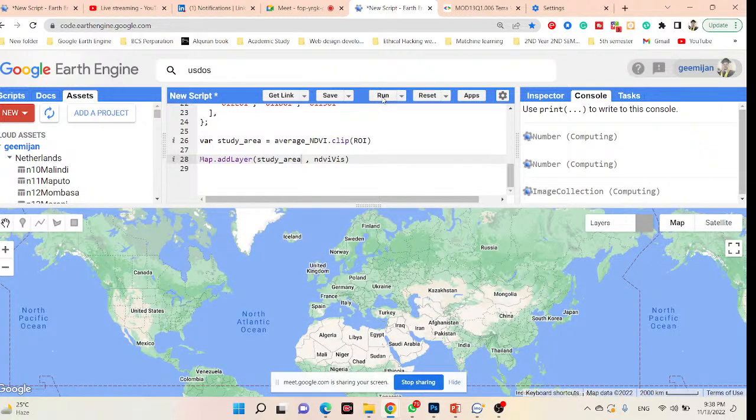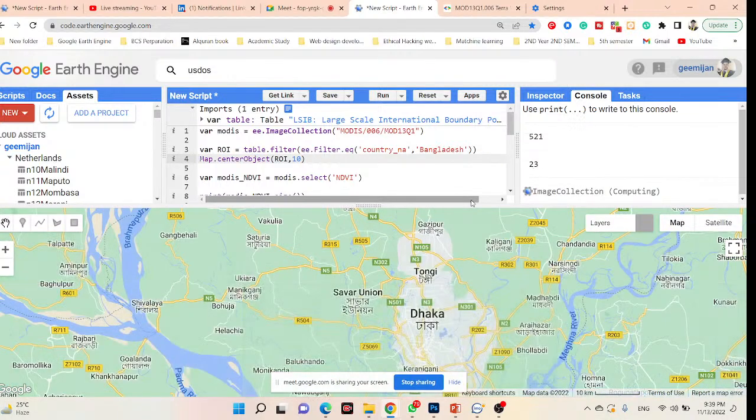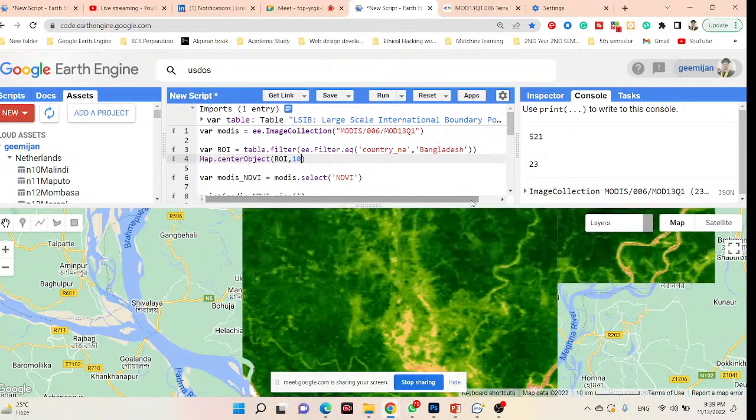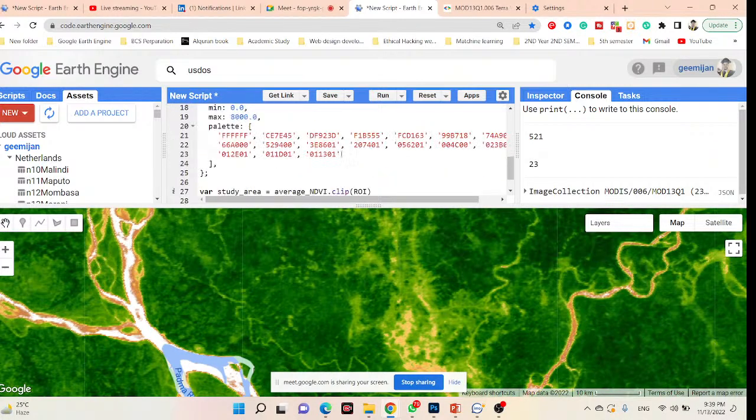Click run. You can see I get the result, but it is not center focused. So I use another code to center focus on the shapefile: Map.centerObject with ROI, then put the zoom level to 10 and click run. Now you can check, I get the NDVI map centered on the shapefile. The color looks like this because it is the default color. If you want, you can also rearrange the color, it's totally up to you, and I'll also try to show you this.